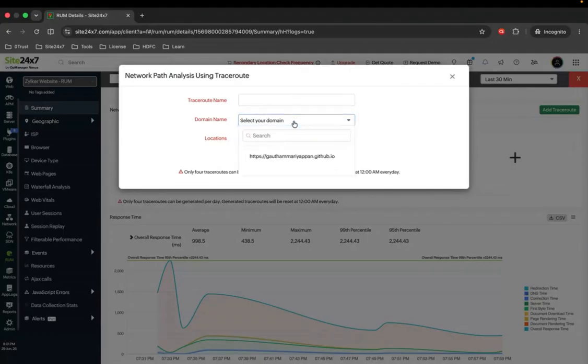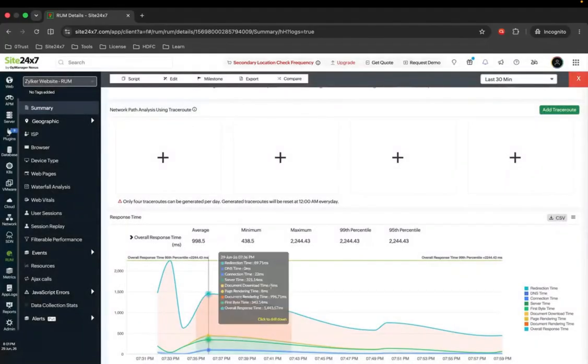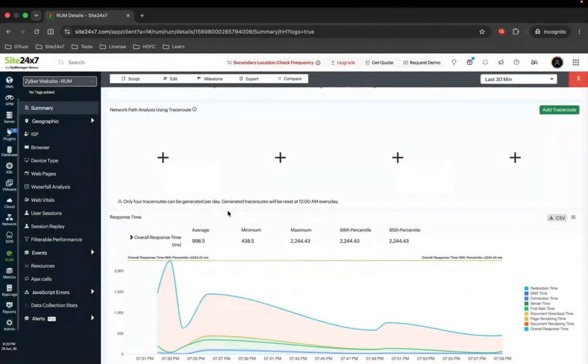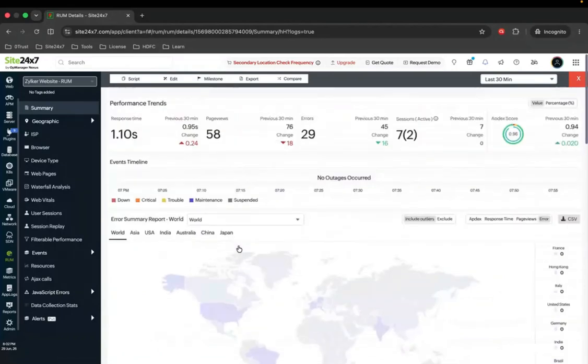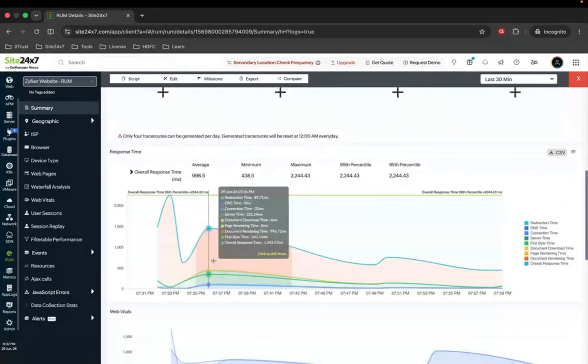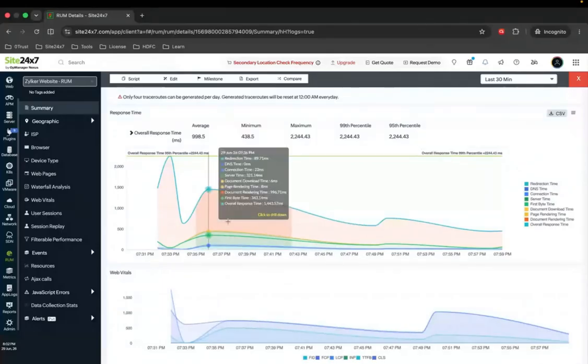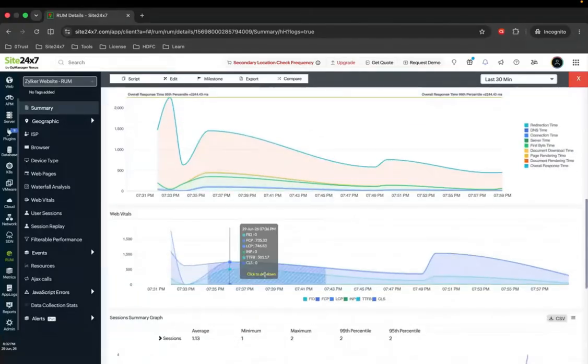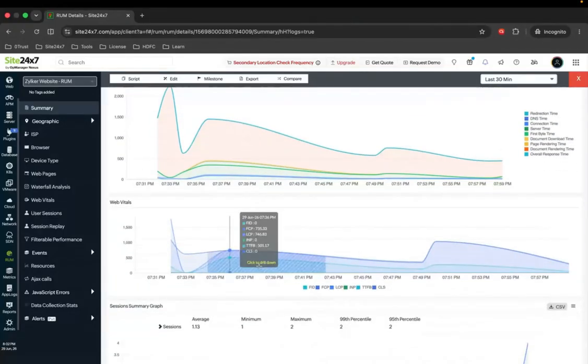We just have to provide the domain and create a trace route name, and from the location it will create a trace route and give us the entire hops and details in the network path analysis. If you want to immediately trigger and check any trace route, that option is here. And the response times are based on user connections from different locations. So what is the response time, and what are the web vitals? Web vitals are something discovered by Google.